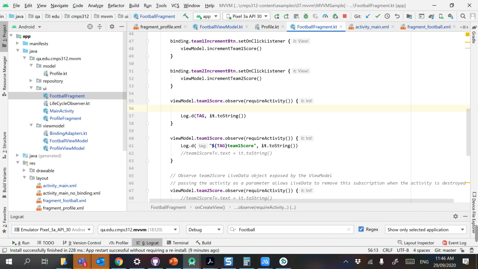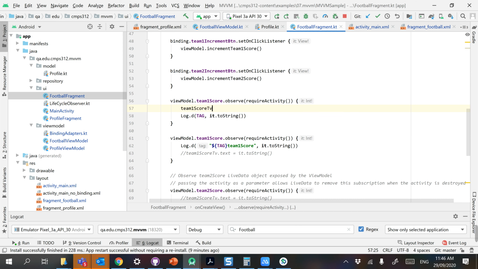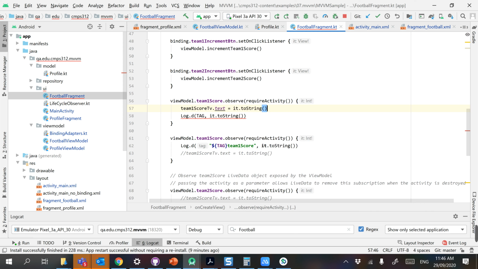I can go here and say team1 score text view dot text equals it, which is the new value that came from the view model, dot toString. I can, of course, go ahead and change the UI using this way. So I hope it is clear. Let me just summarize it one more time.